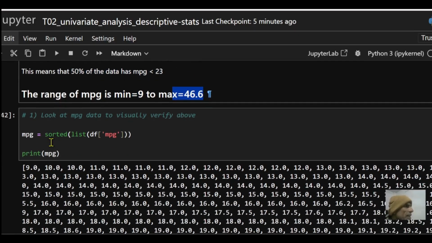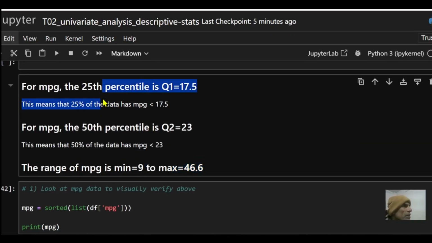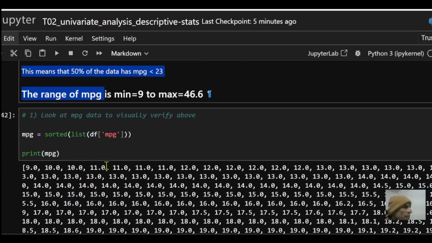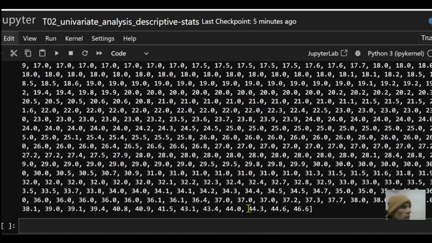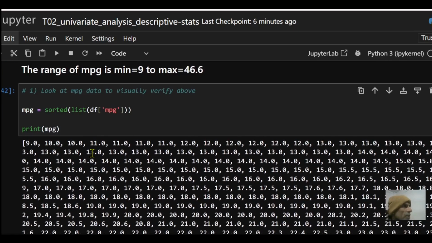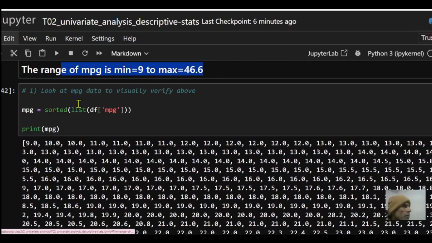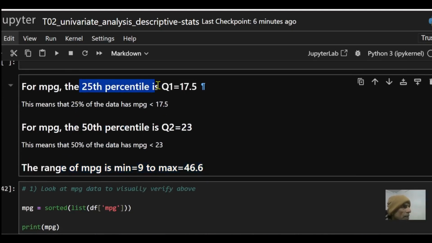So let's look at the MPG data visually to verify if all these three statements even make sense. In this case, I'm printing out my MPG right here, and you can see that the minimum value is 9, and it ranges all the way up to 46.6. All right, so this statement makes sense. We verified that. What about this one right here? It's saying that 25% of your data has MPG less than 17.5.